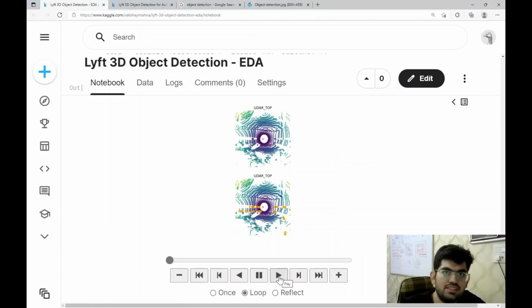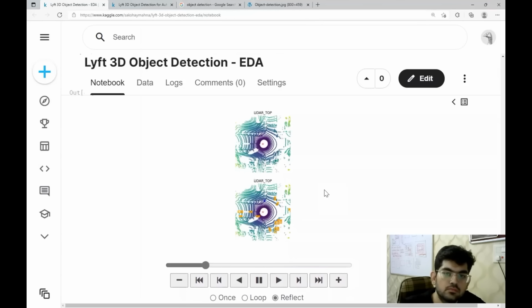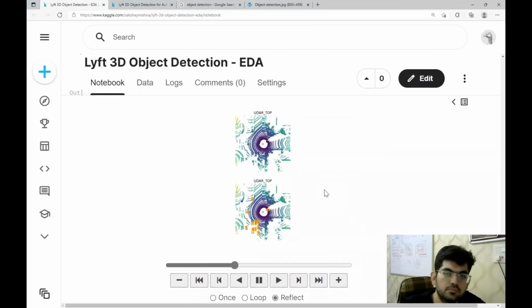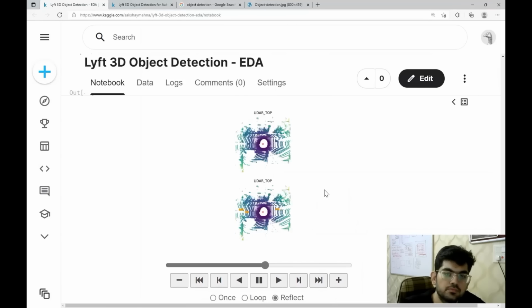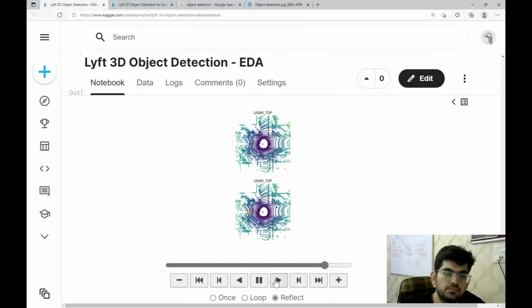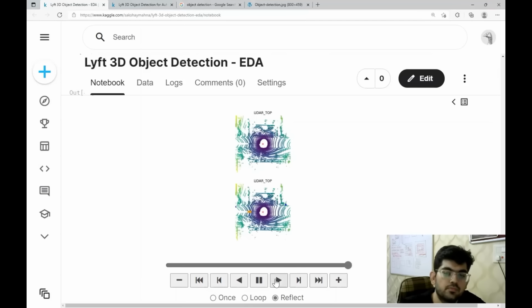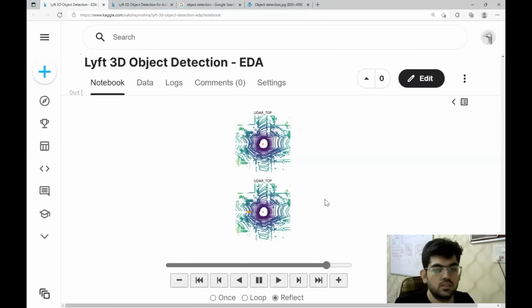Similarly, we can also visualize the LiDAR data in a video format. Let's play this video. The code for this data visualization will be present in the description box below. We are specifically going to work on the camera images as such.